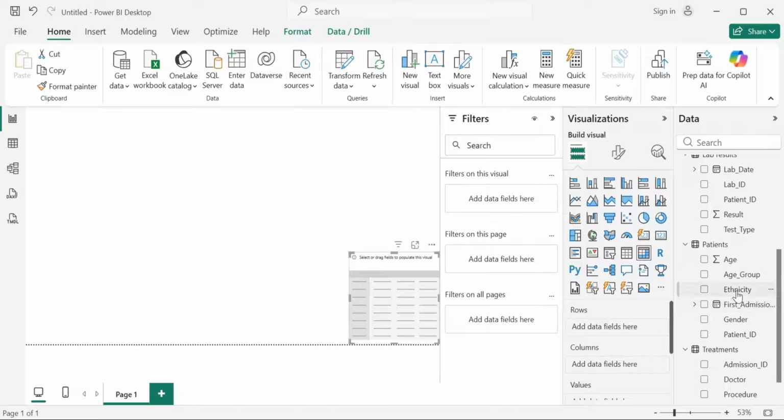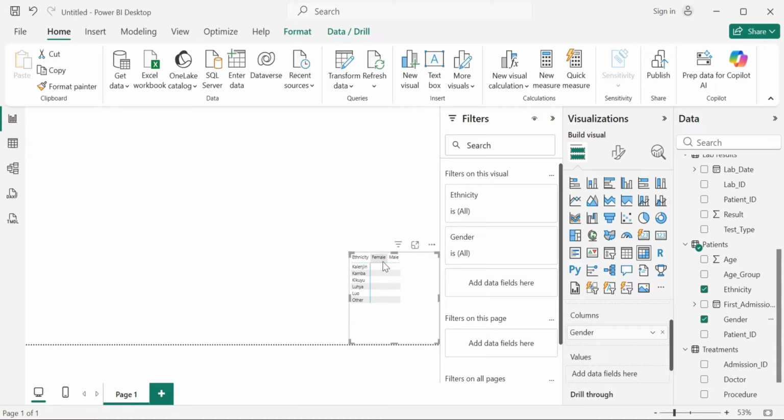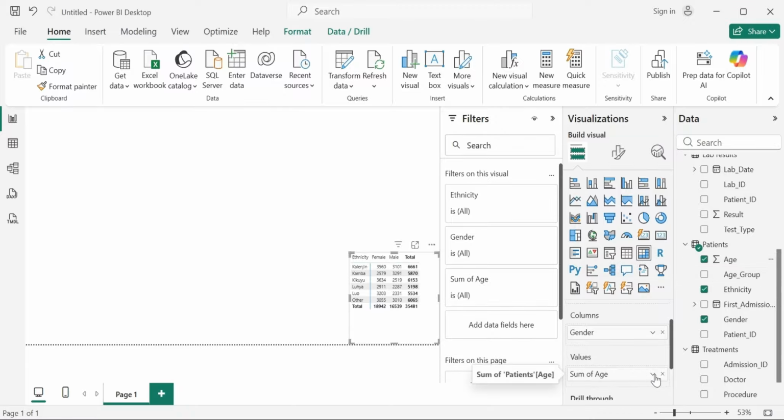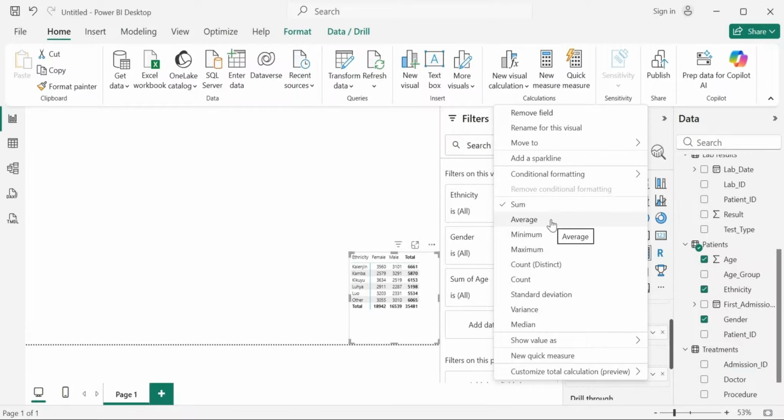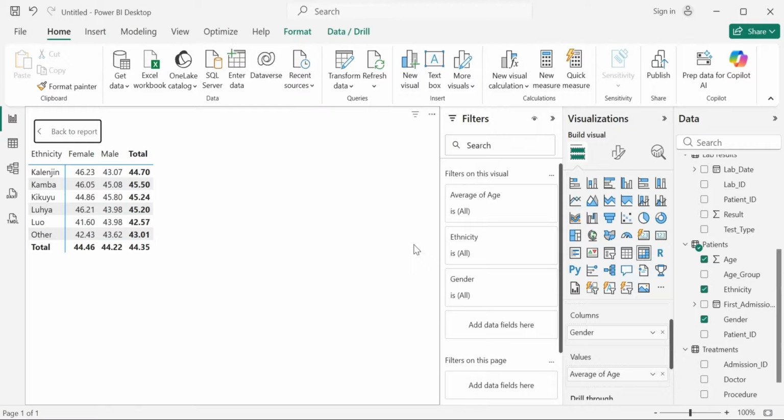Now in this part, we are dragging the ethnicity into the rows like that. So we have Kalenjins, Kambas, Kikuyus, Luyas, Luos, and others. For the columns, I would want us to drag the gender into the columns there. Then you can check that you have the females and the males. The next thing is to drag the age into the values. And now it will be the average of age and not the sum of age. Just like that, and that's all. Hit on the focus mode so that you can now check on it clearly.